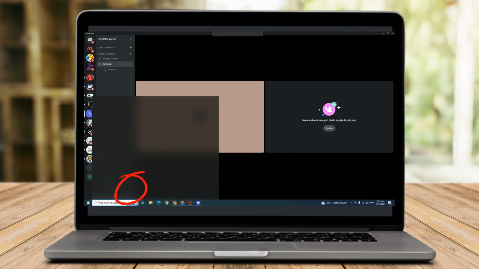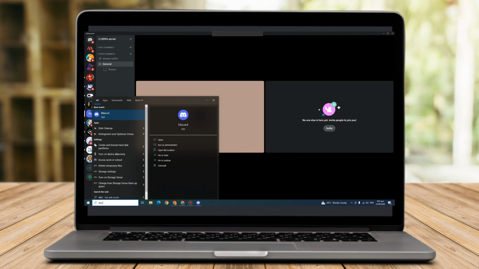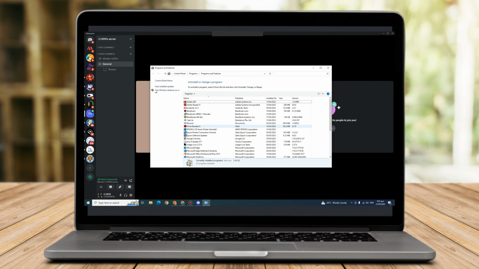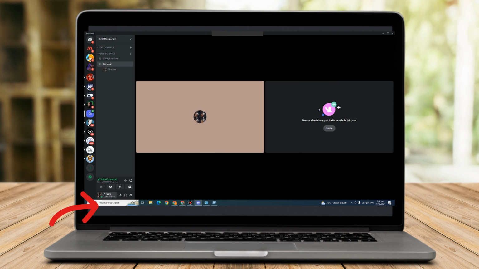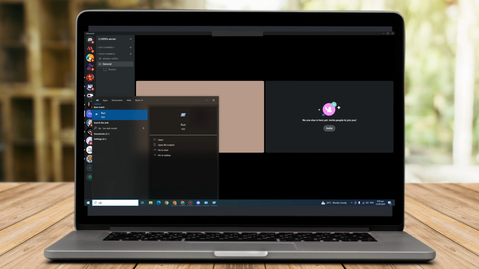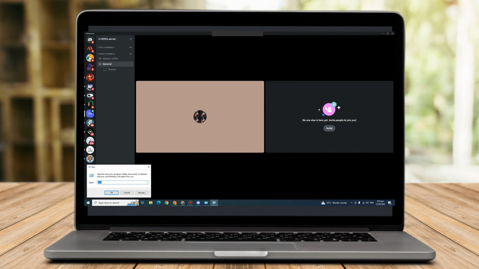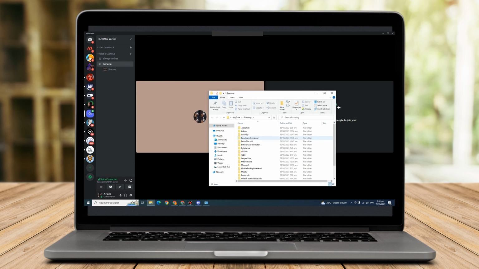So if you can't see this soundboard feature, all you have to do is to uninstall your Discord application. Here, find Discord and click uninstall again. So once you uninstall your Discord, you have to go to the search bar and look for run, click run, and you have to type here percent symbol, app data, and then also percent symbol. And then you just have to click the folder here and look for Discord and delete.